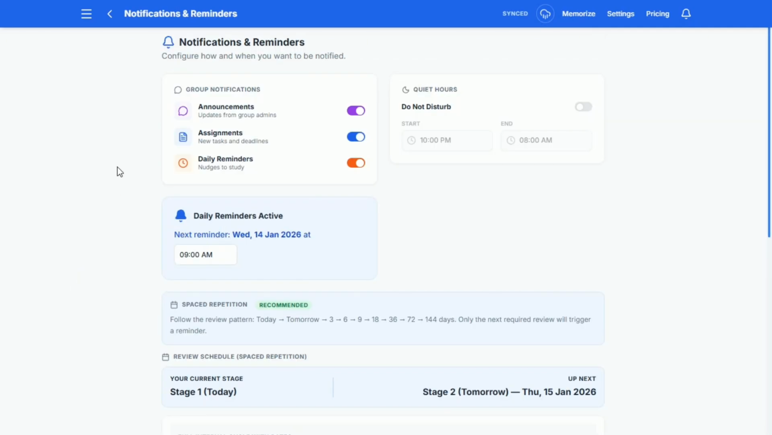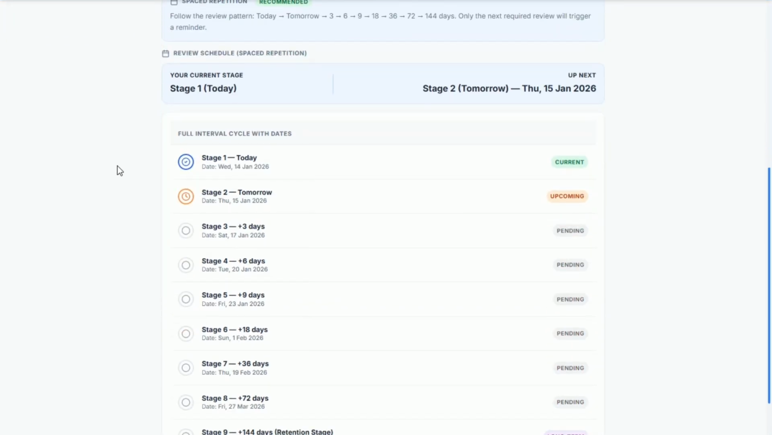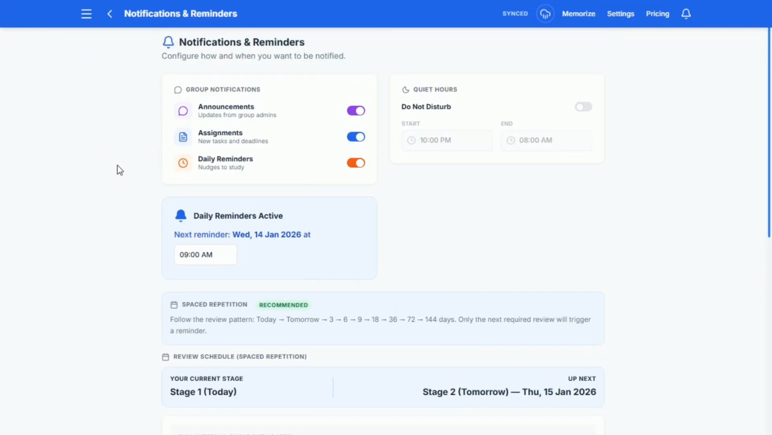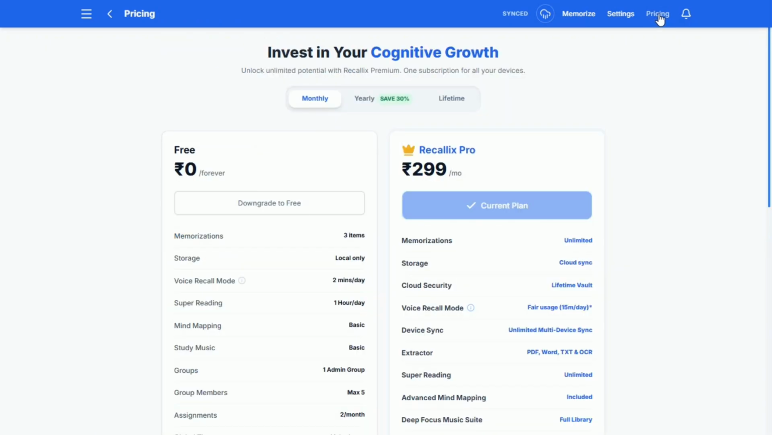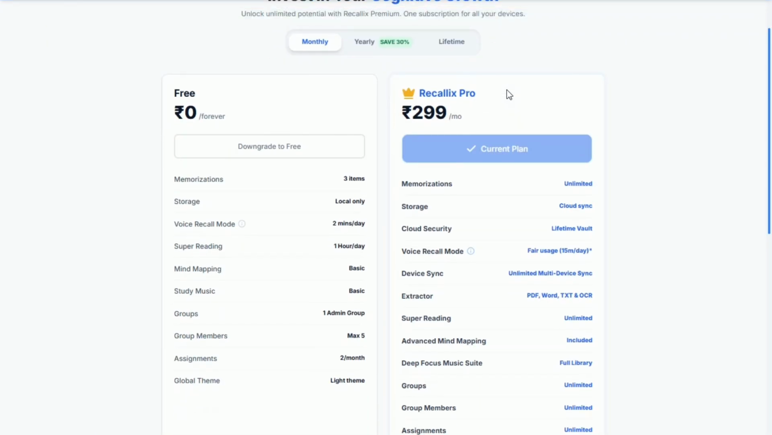This is the Notifications and Reminders section. From here, you can control how and when Recallix notifies you. You can enable or disable group announcements, assignments, and daily study reminders. Now let me show you the pricing page, because I believe tools should be clear, honest, and fair, especially when you're investing your time and effort into learning.